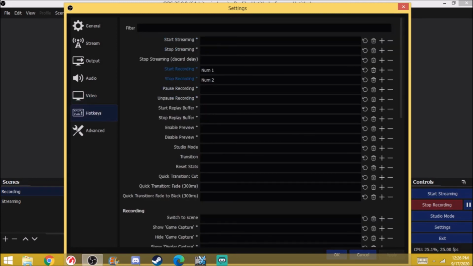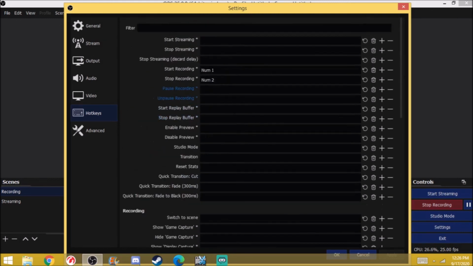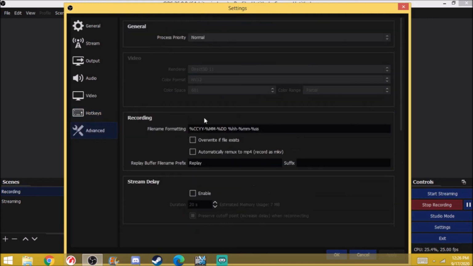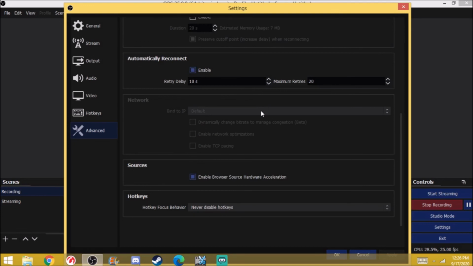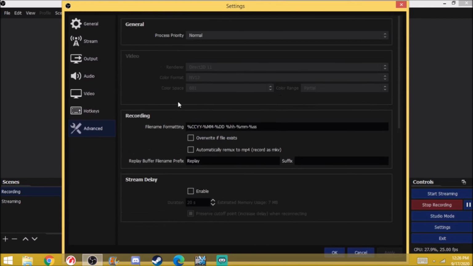Hotkeys, I like to use these two. This other stuff isn't super important, but it's pretty self-explanatory. If I click number 1 right now, since I am recording, and then click number 2, it would stop the recording. If I click number 1, it would start it again. You can also do streaming stuff and pausing and a bunch of stuff. I just like to use these two to keep it simple, but it's up to you. If you really want to go in depth, I would go and watch someone else's video, but I'm just trying to give you a basic overview here, and that's about all you need to know.